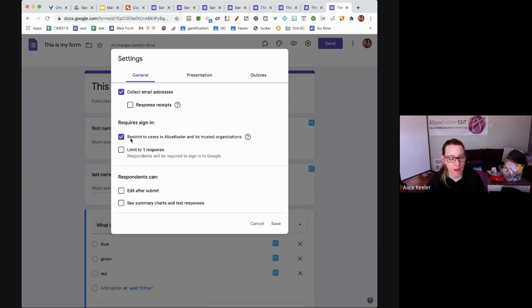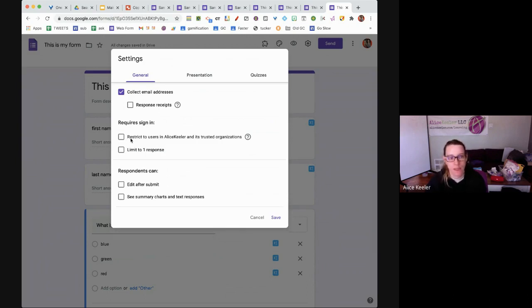If you're filling out the box, and it's your email, you will know. It's not a secret. If you don't click restrict, then it asks for the email address and you could type in any email address you want.